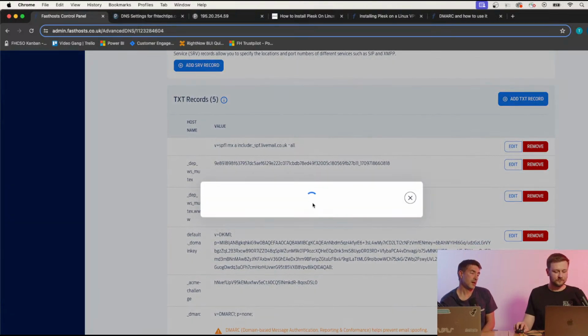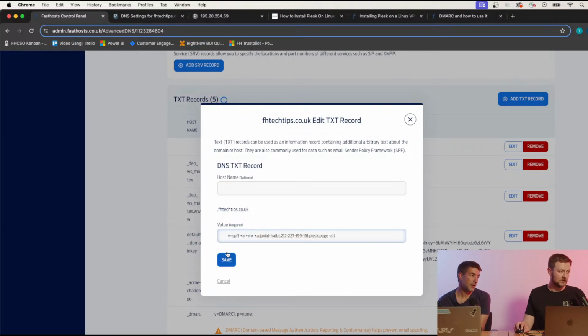Edit. Paste. Now that's so again, SPF won't go into it because of time, but yeah, that's our server host name there in that SPF record.